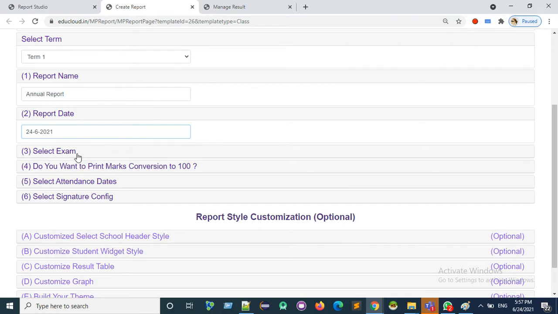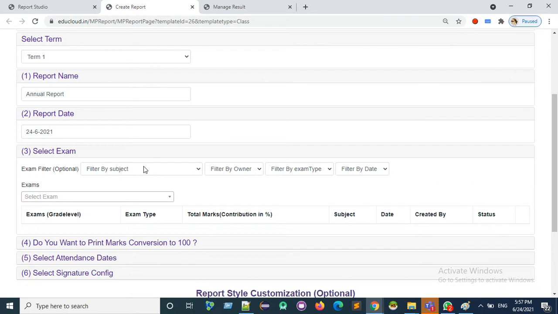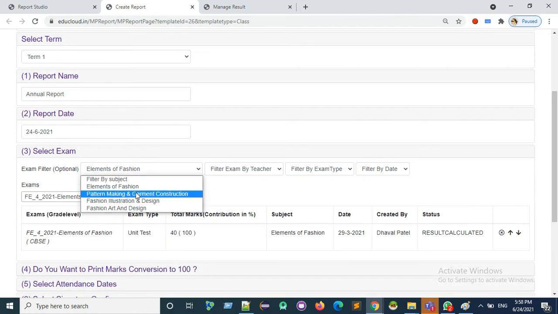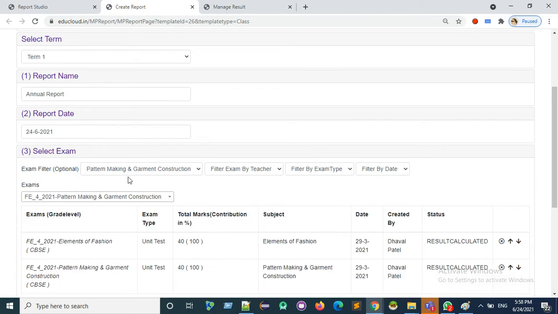Now select exams. Here you can select exams by using the subject filter, owner, exam type or date. So here select the subject and select the required exam. Like this, select all the subjects and their exams.